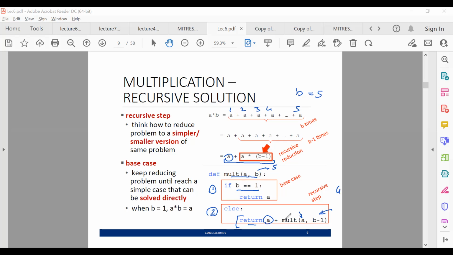The second time we come, we check, is b equal 1? It is not, so we will run here again. So we will make this function call. It means that the function will keep calling itself for how many times? The second time it will call b minus 1. Since b became 4, we subtract 1, it becomes 3. And then it will come again and check. If this condition is not satisfied, then it will return again. So the function will call itself again, b minus 1, which means that 3 minus 1 equals 2.